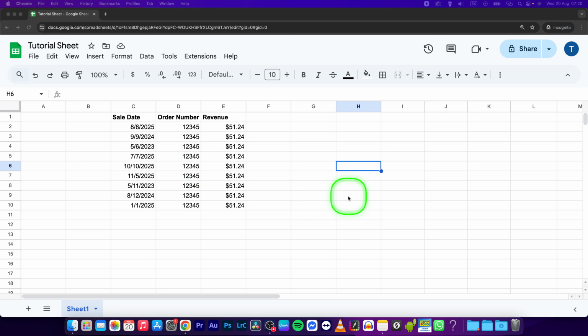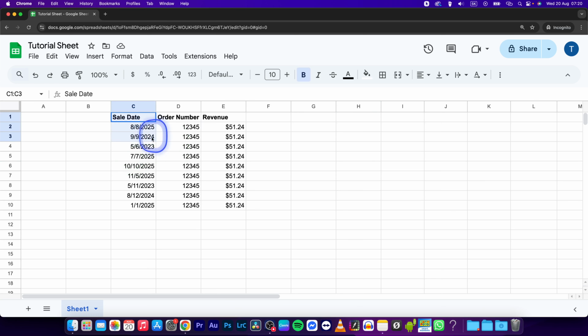Hey guys, my name is Elijah, and in this tutorial I will show you how to organize by date in Google Sheets. So in order to sort your table by date, first you will have to select the table.